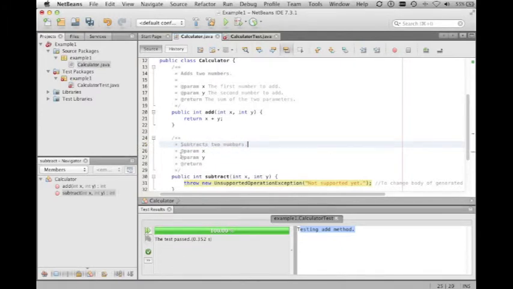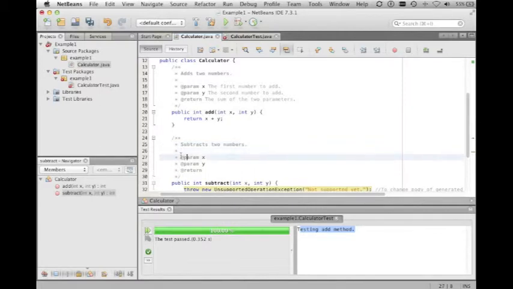Notice that the auto-generated method just throws an unsupported operation exception, and the parameter names are the same as the names of the variables we used in the test. Also that the return type of the method is the type of the variable we used in the test to hold the result of the method call.